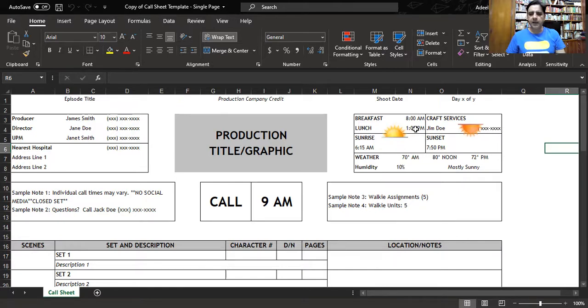So breakfast 8 a.m. and lunch 1 p.m. Sunrise at 6:15 a.m. or whatever the sunrise time is. Weather, which is a very important element if you are shooting outdoors. So you have to write about the weather. What will the humidity be? Whether there is a chance of rain. When will it be noon? Whether it will be partly sunny or partly cloudy, mostly sunny or mostly cloudy, whatever the weather is, you have to write the details of the weather. So there could be a sample note below, which you can have.